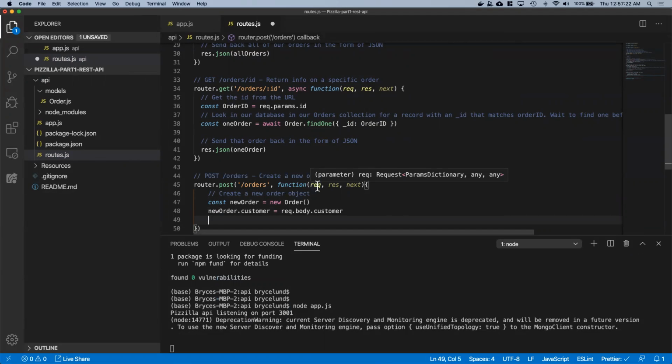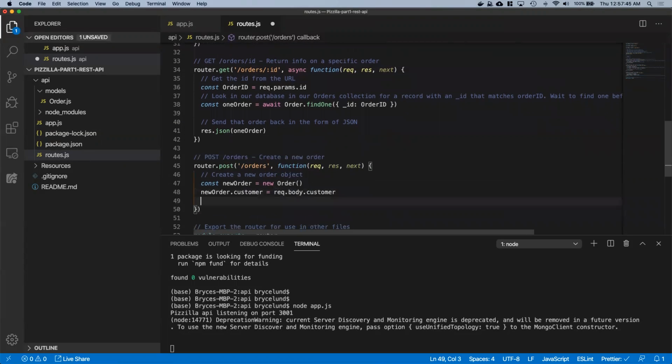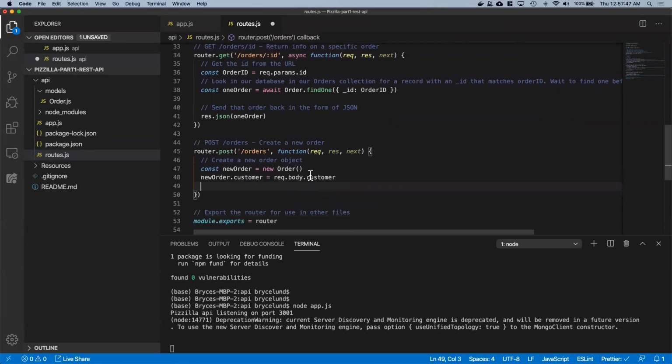So every time a browser or an API, the person making the API makes a request, all the data about that request will be stored inside this request object. So this request object has a body in which there is a customer property. So we'll set all of this up next time when we build the React app, but we're just setting up the backend so that we can receive it all.